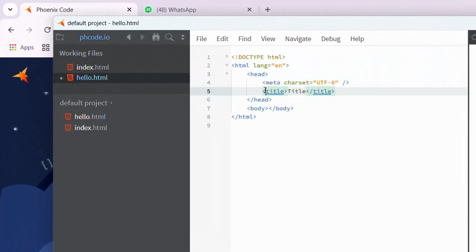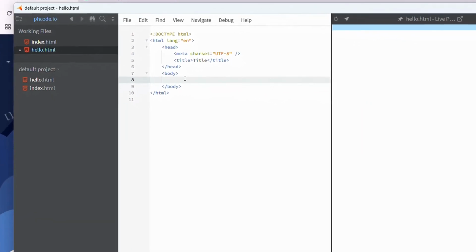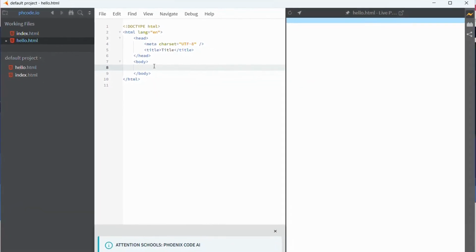start working with. So anything you want the user of your website to see goes in the body. So I'll click in between the opening and closing body tag. I'll press enter. So in between, I would type in what I want the users of my website to see. Let's type welcome. Welcome to my site. You can see as I type, I see the results, a live preview of what I'm coding. So that's one advantage of using Phoenix Code.